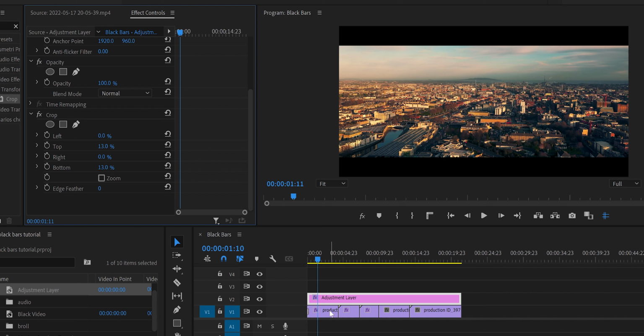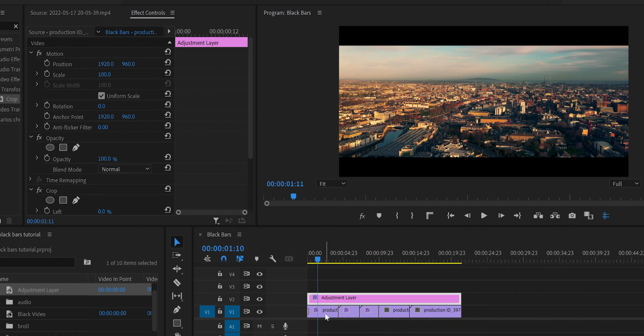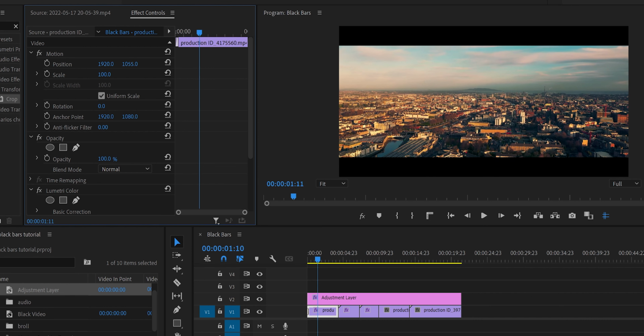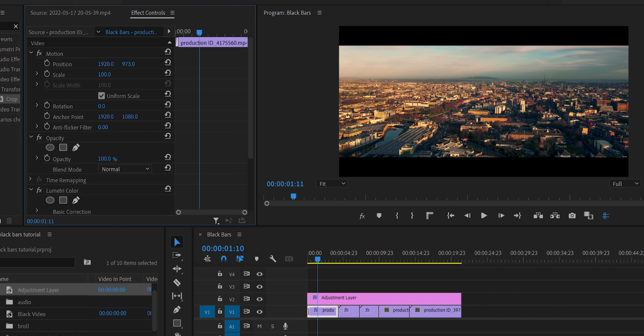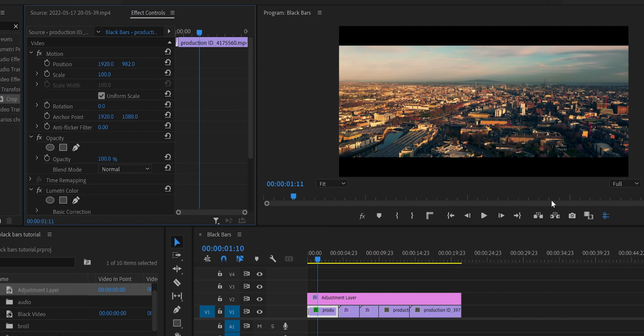But now, if we come to the video, look at this. I'm not selecting the adjustment layer. Now I'm going to select the video. I'm here in the video. If we come to position, and I want you to look at the screen where the video is, look how I move it. I can actually move the video under the black bars, you see? This is amazing. So that's why I don't put the effect on the video, because if you do that, you're not gonna be able to do this, okay? And that's it, you have the black bars.